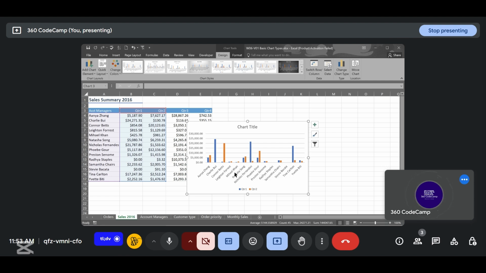In quarter one and quarter two, you can see the legends that are added, telling you that the blue columns represent quarter one, and the orange columns represent quarter two. So that's how you can see, okay, Anyazang in quarter one, the column representing the sales maybe made 5,000, within the $5,000, while in quarter two it is maybe 7,000. So 7,000 is in between 5,000 and 10,000.